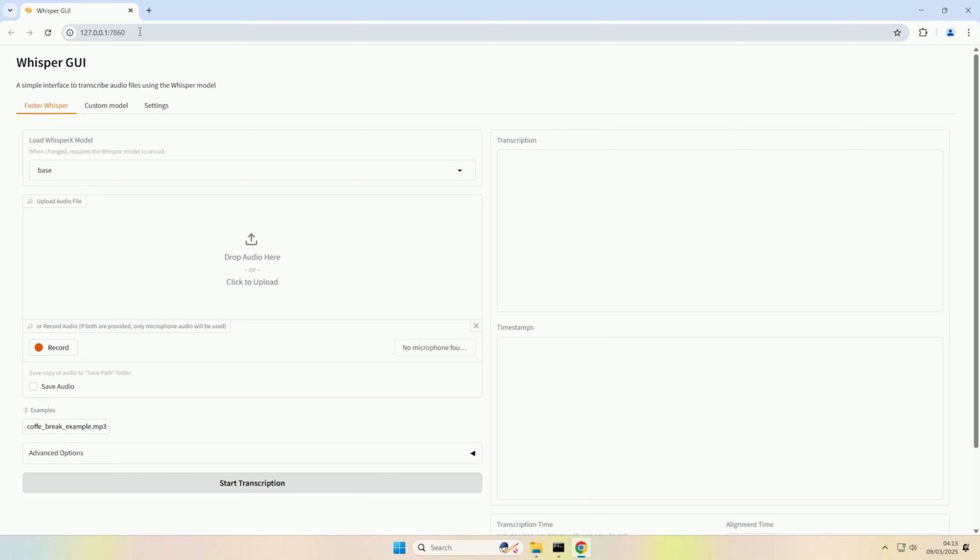As you can see, this is just the IP address that it has created it on, and the port, so this is running locally on your machine, and it doesn't actually require the internet. So don't think just because it's in a browser it's using the internet. No, it isn't, it's running locally on your machine.